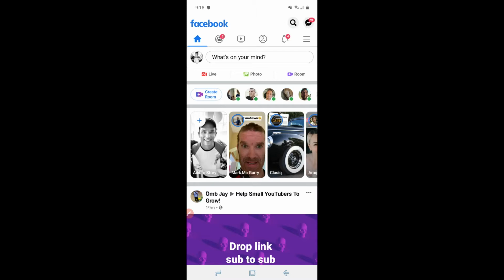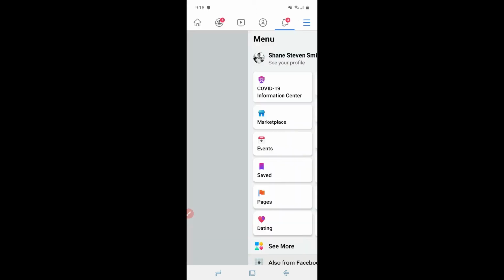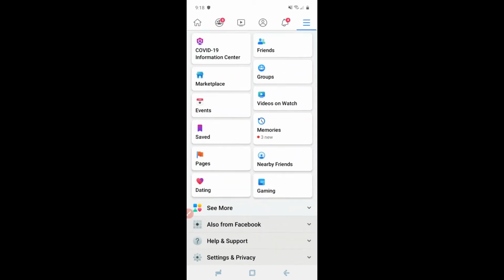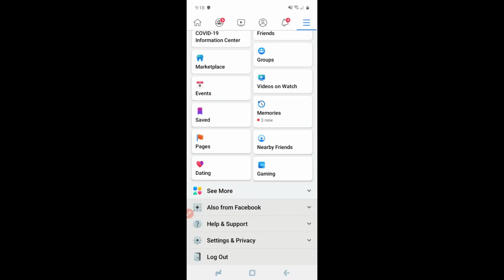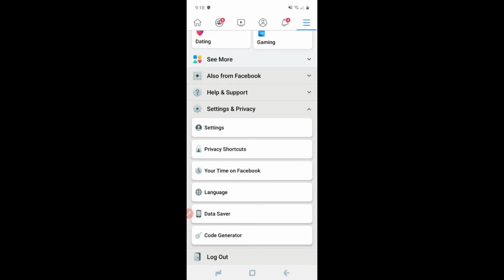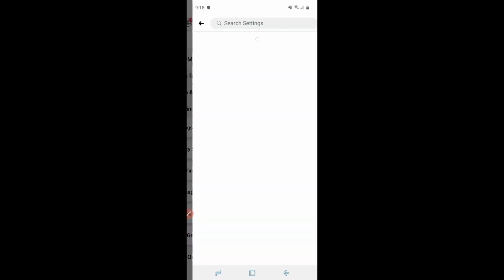Go ahead and open up Facebook and go to the top right-hand side part of the screen where you see three horizontal lines. That's your menu. Click on Menu. From this page, you want to scroll down to the bottom where it says Settings and Privacy. Second one up from the bottom, open it up, and then you're going to want to click on Settings.